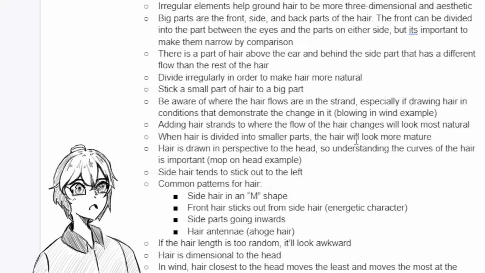When hair is divided into smaller parts, the hair will look more mature, and vice versa. That's why chibi characters are generally drawn with very simplified hair. So if you want a cute or less mature character, a childish character, you can draw with less detail on the hair and group it into bigger parts.